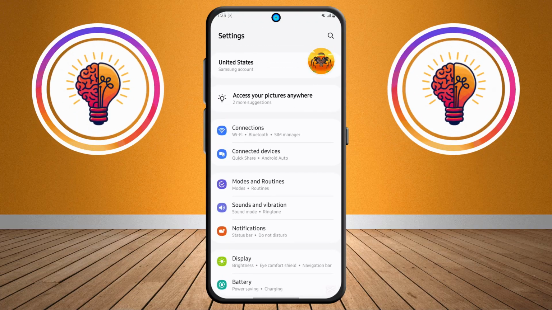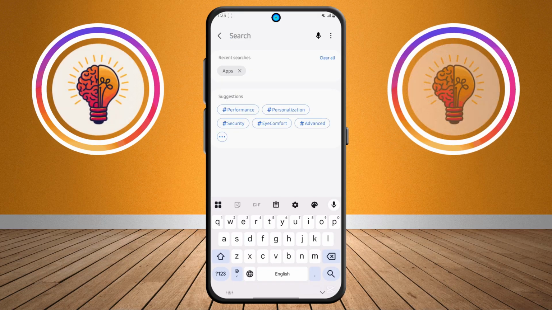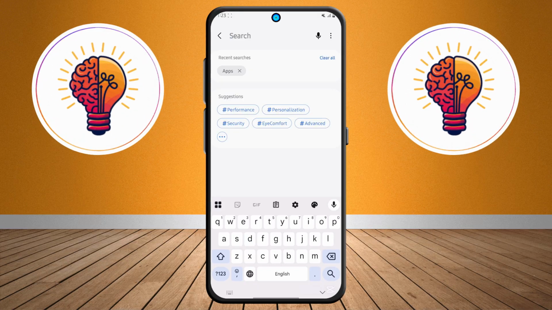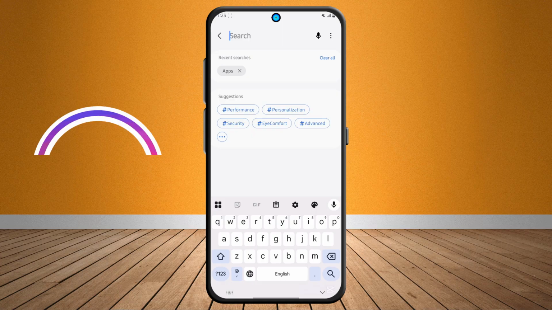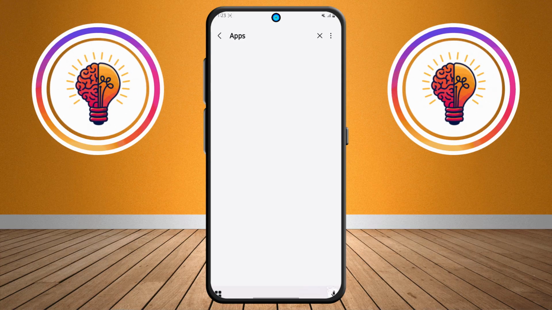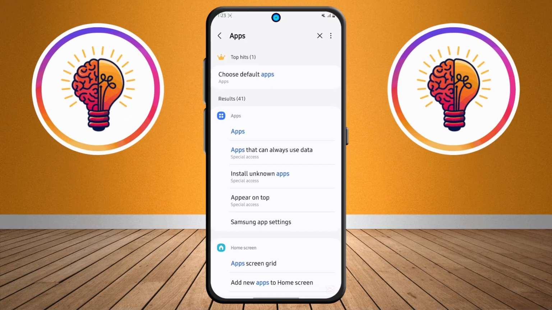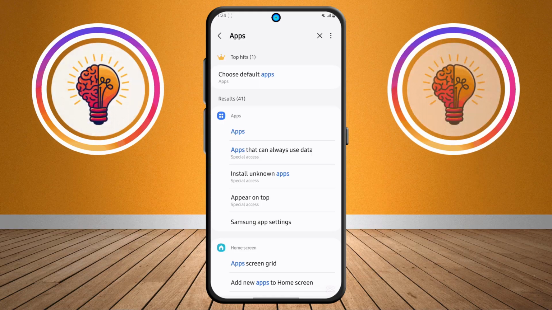Step 2. Now, locate the search icon in the top right corner and tap on it. The search feature makes it much easier to find specific options without having to scroll through multiple menus manually. Step 3. In the search bar, type Apps and wait for the search results to appear. Step 4. After performing the search, find the Apps option from the search results and tap on it.